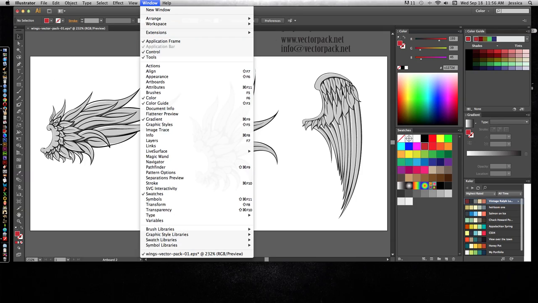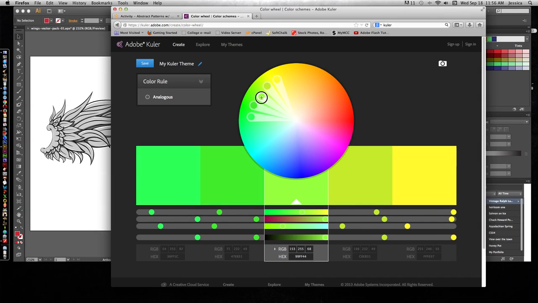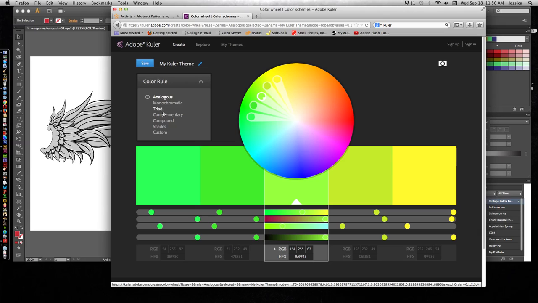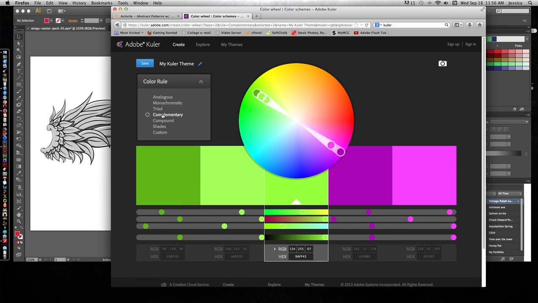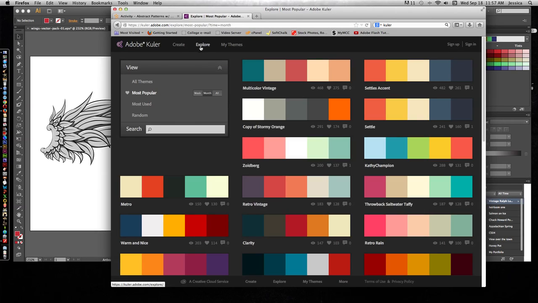Kuler is basically a color web app, and it comes with Creative Cloud, or you can get it actually on the web by going to kuler.adobe.com. And this allows you to create color schemes. So you can choose your colors, you can do a different color rule. So let's say I want to do complementary colors and kind of move it around here, and it gives you a whole color palette. In addition, I can go to Explore, and I can explore popular themes, newest themes, and then if I were to sign in, I can go in and create my own themes.